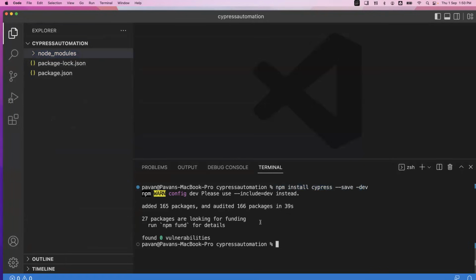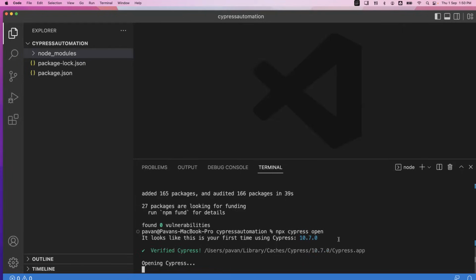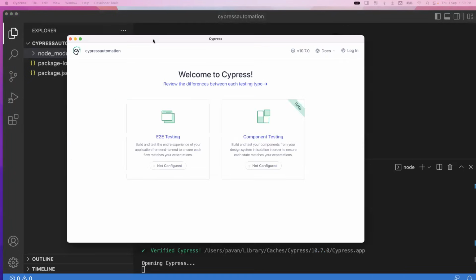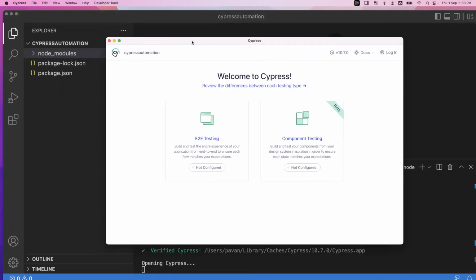Now we need to launch our Cypress application. To launch your Cypress application, again, we need to execute one command called npx cypress open. This particular command will automatically launch your Cypress application. When you execute this command, it says it looks like this is the first time you're using Cypress. As soon as you execute this command, you will see a new window like this.